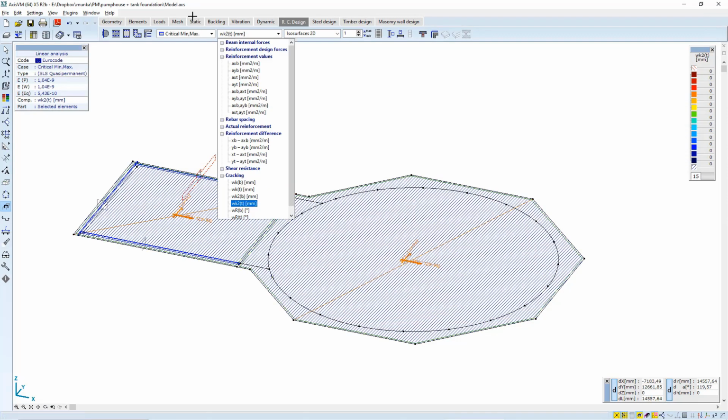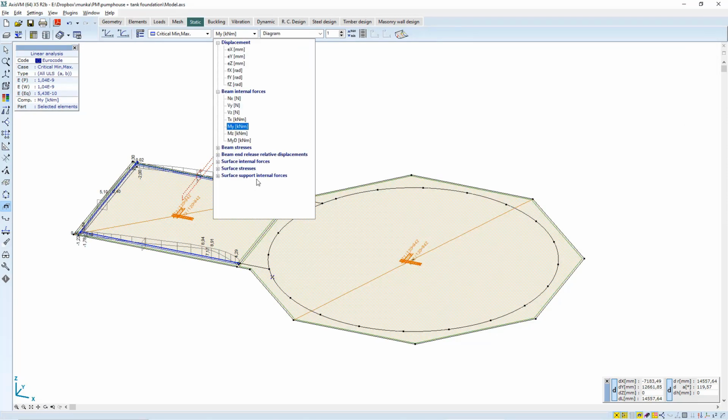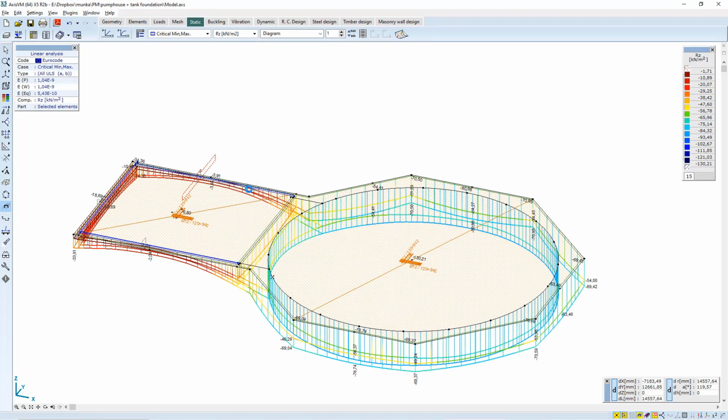You still have to include one result component, which is the surface support in the vertical direction to check their soil capacity under the foundation.